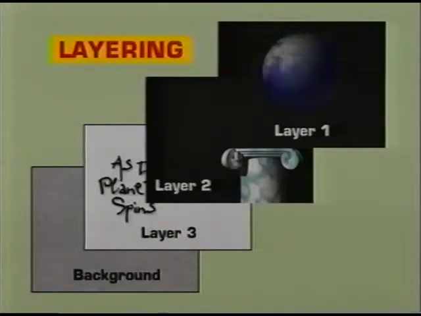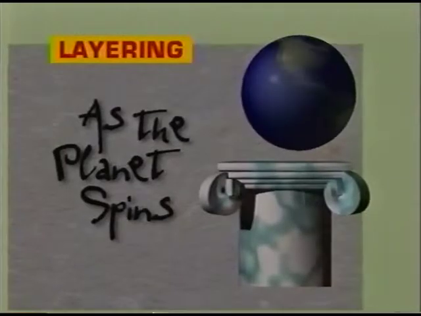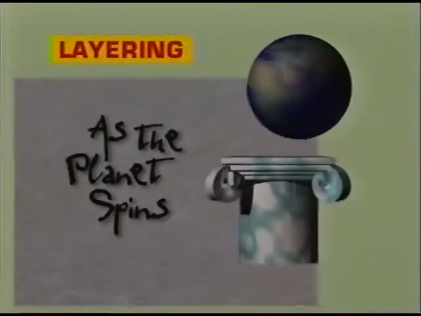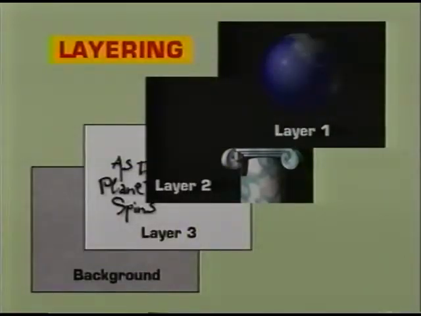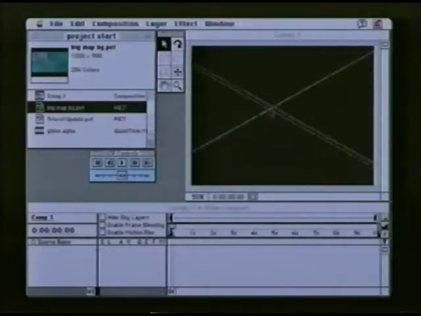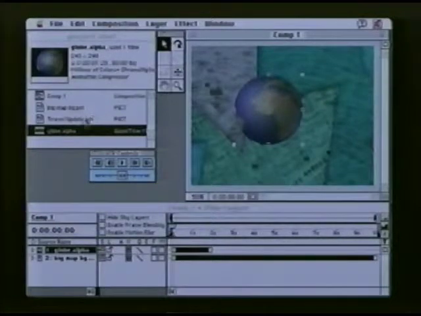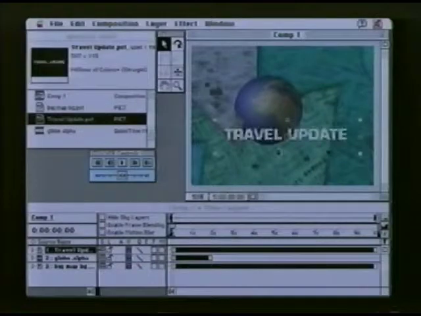Now we're ready to put layers into our new composition. With After Effects, you can have a virtually unlimited number of layers. A layer is one element stacked on top of or behind another. Creating layers is as easy as dragging an image file from the project window to the composition window. First, drag the map image into the composition. Next, our animated globe is added. Since it has an alpha channel, the image layers cleanly onto our scene. Finally, drag and drop our title graphic into the scene. It also has an alpha channel.